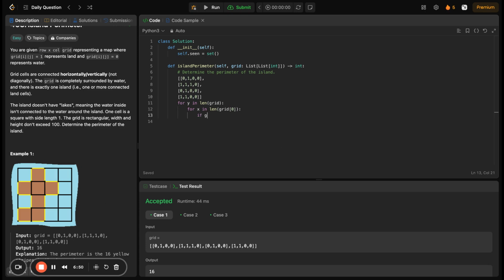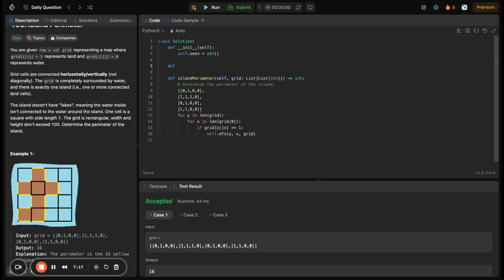We can say for x in len(grid[0]), if grid[y][x] is equal to 1, meaning it's a land, then we're going to call our depth first search function, right? We're going to call our depth first search function on that y and x, and we're going to pass in the grid as well. We're now going to write our depth first search function, dfs, right? And we're going to say y, x, grid. That's what our method signature is going to look like.